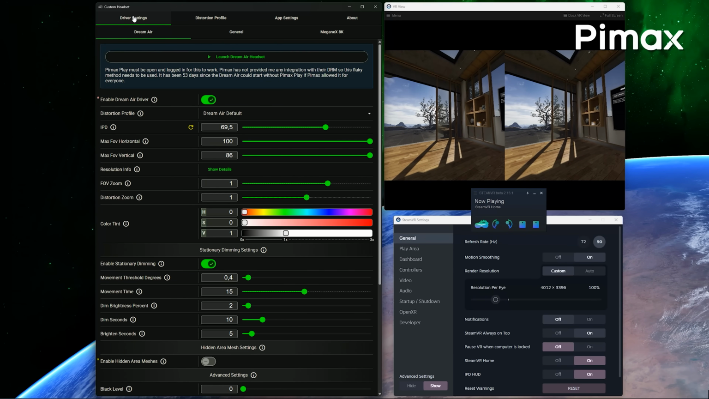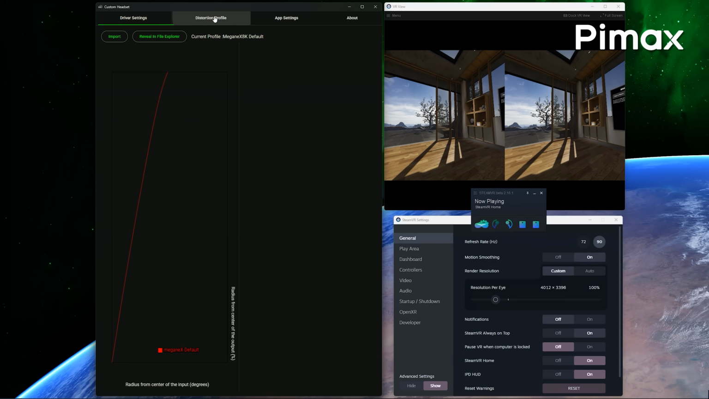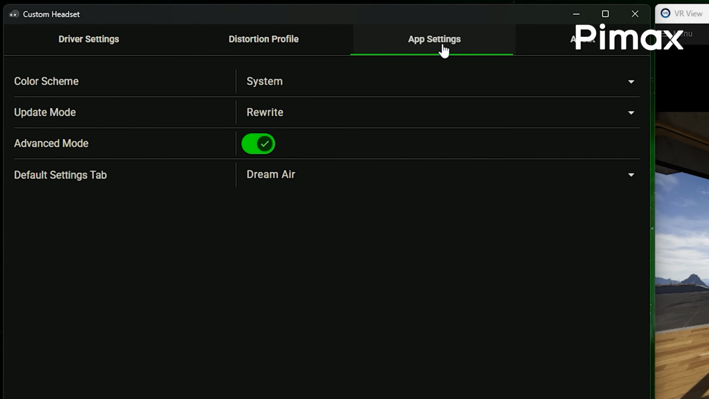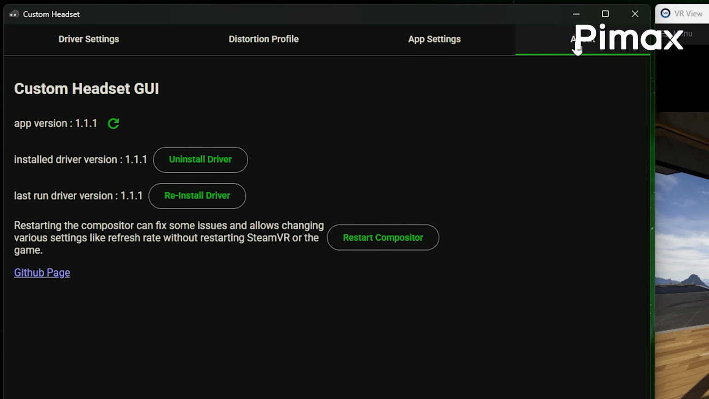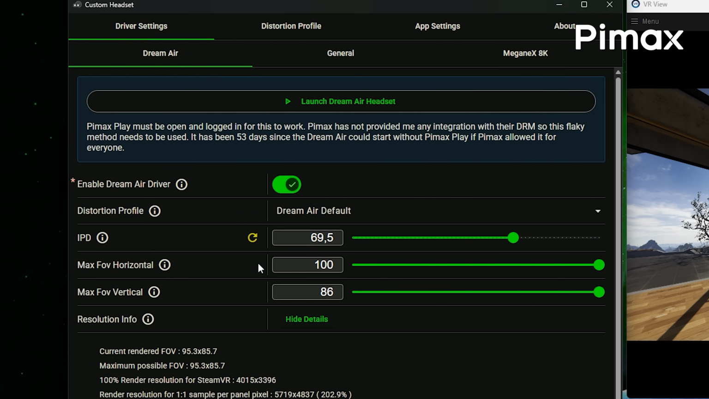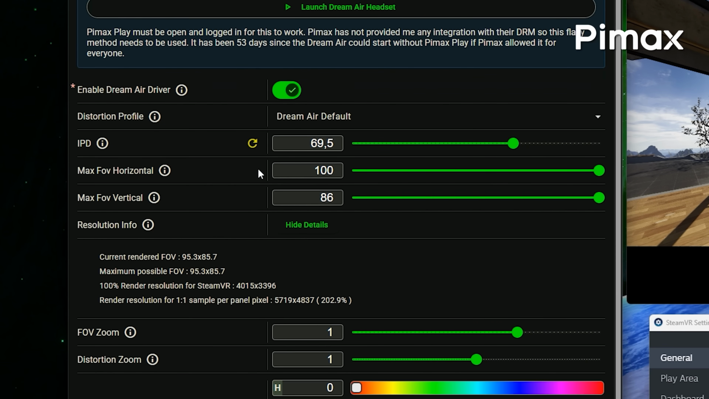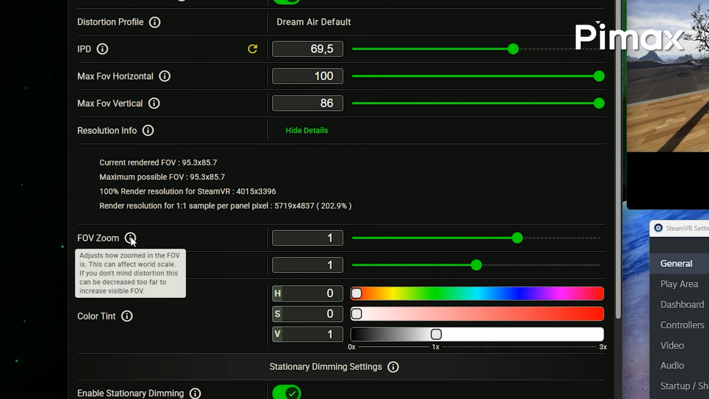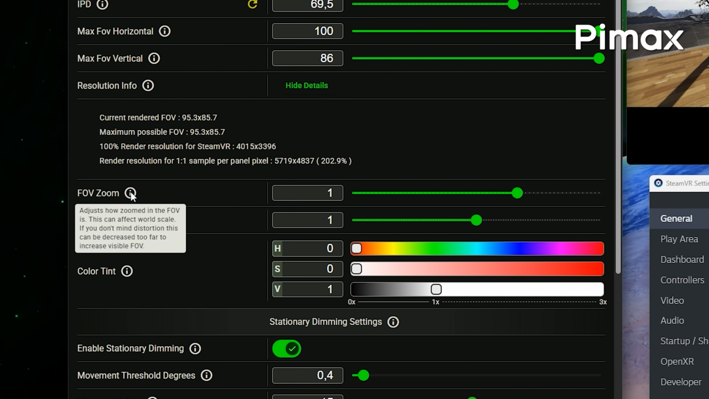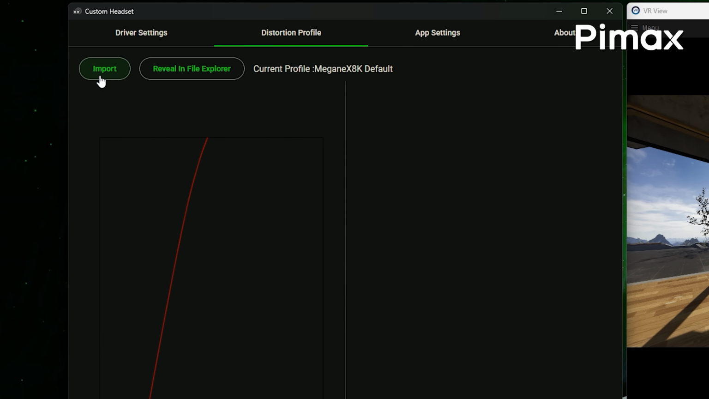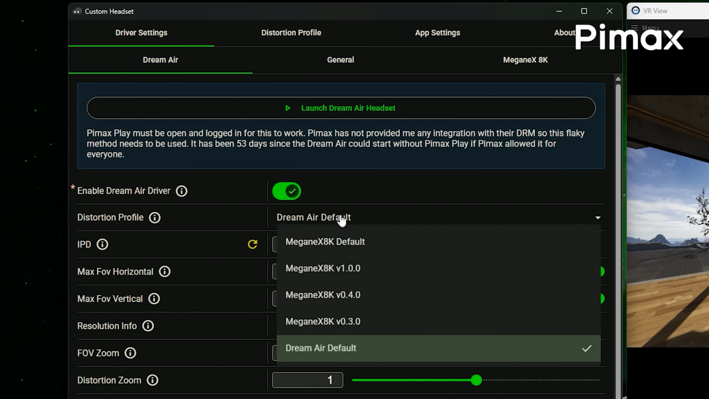But apart from several other native SteamVR features that now work, it also has its own application with a graphical user interface, which is packed with not only useful Pimax tweaks and adjustments, but also some fundamental Pimax headset settings going even beyond Pimax Play. How about just being able to import custom distortion profiles with custom field of view modes?